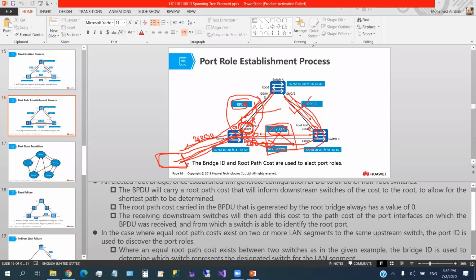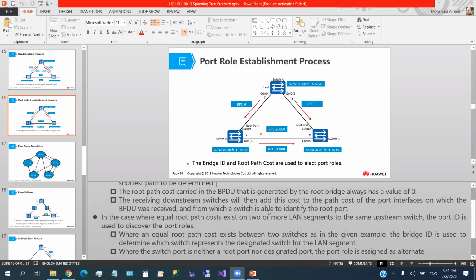Okay. So the receiving downstream switches will then add the cost on which the BPDU was received, and from this a switch is able to identify the root port. So based on the information received at switch B from port number 1 and port number 2, switch B will decide which port is shorter to the root bridge. Then that shorter path port will be assigned the root port role, and the other port may take D or A, depending on the situation.